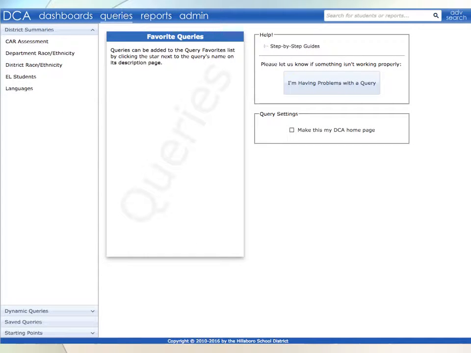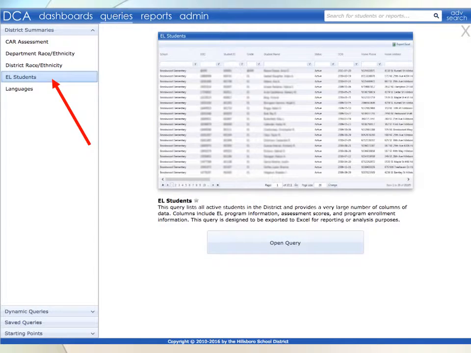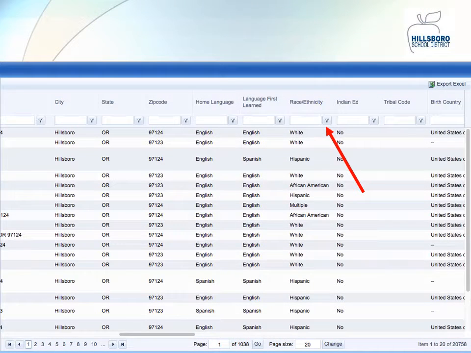District Summaries contains a selection of district-wide data summaries that can be filtered in various ways. For example, clicking on the EL Students link will deliver a table containing all students in the district. These are large data sets that can be refined by using the filters on the top of each column.